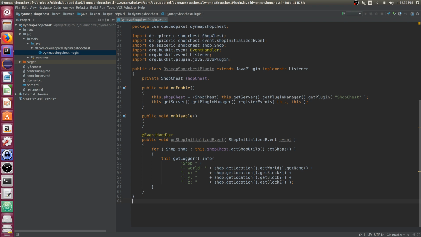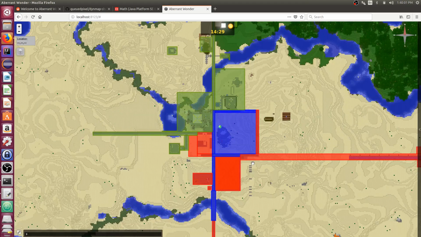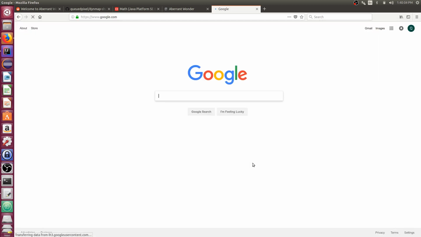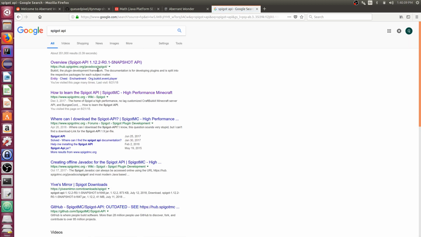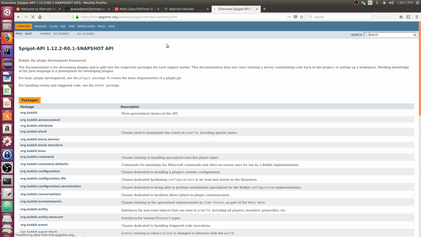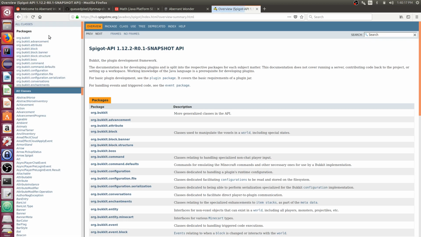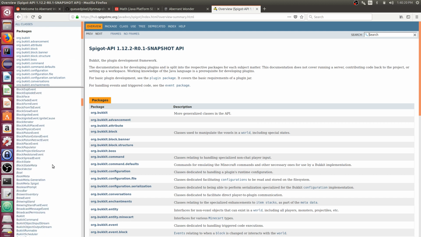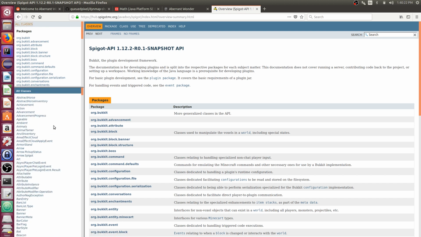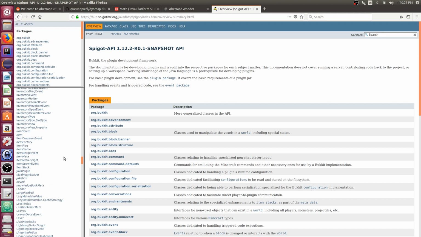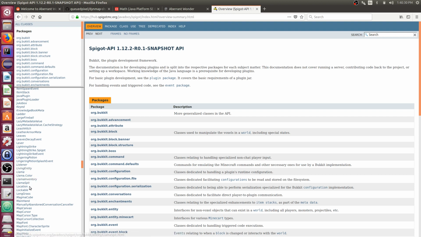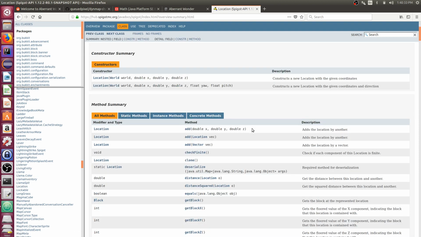As far as how to do that, let me go check on the Spigot API, see what the location class has for us here. Open this up in frames. I'll go to all classes. There should be like a location class or an interface here. See if we can find it. I just want to see if this is something that would be usable for my purposes.